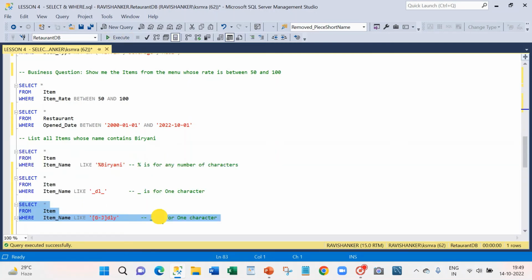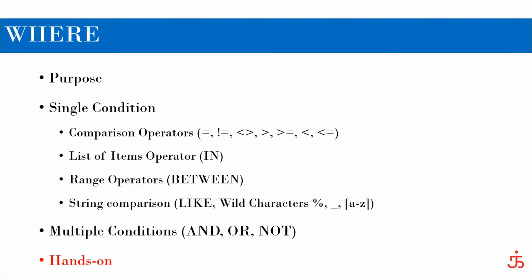So the square bracket is to specify a range of characters, and accordingly it will check. So these are the important string comparison operators.